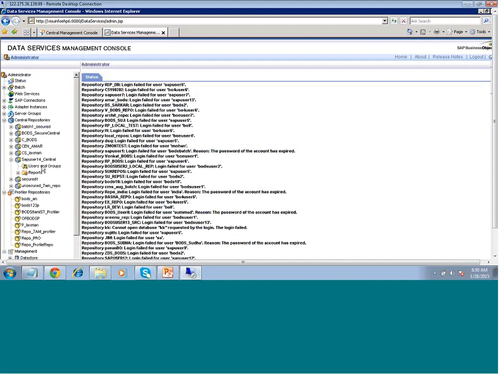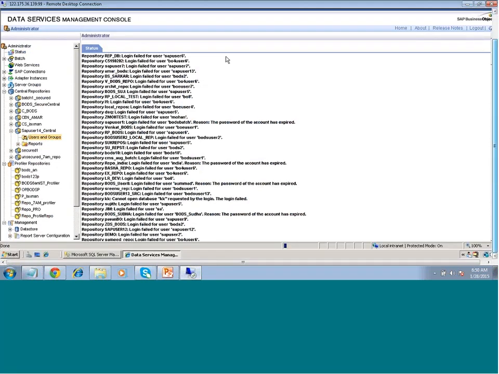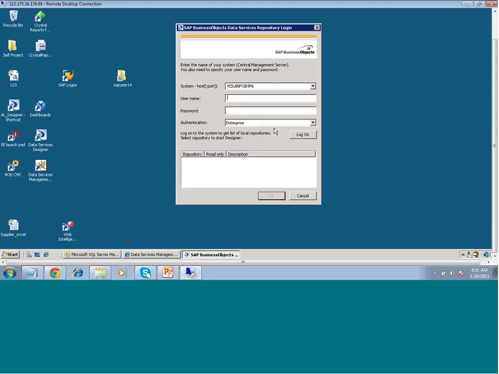When I say users and groups, I just clicked on it. It will take some time. So by the time it comes up, we will try to log in with the same parent user ID and password that we have. That would be SAP user 14, with respect to password here.